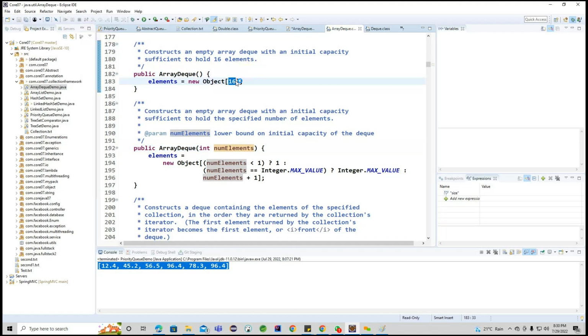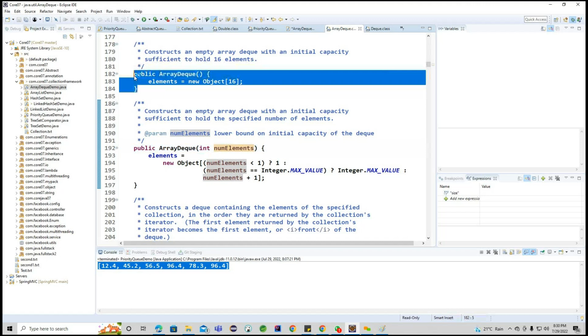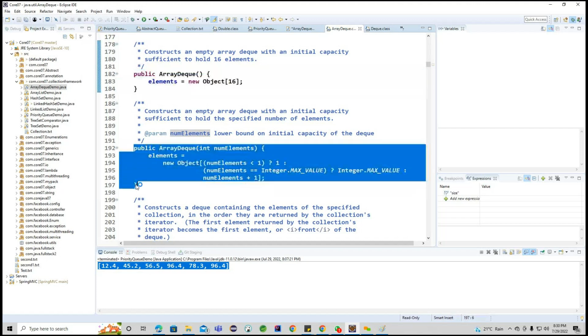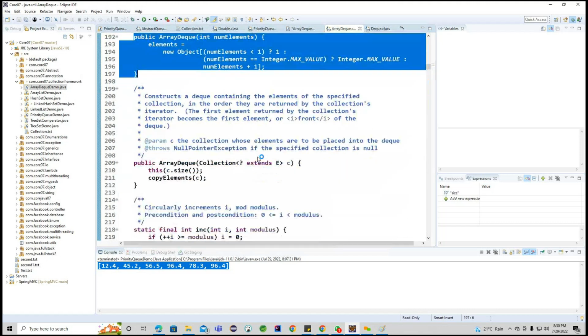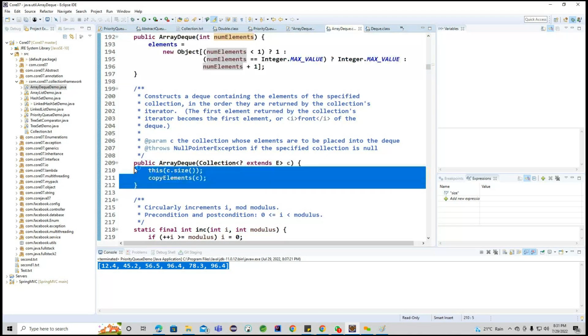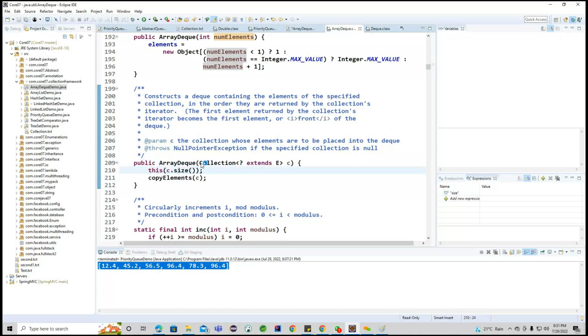If you are not satisfied with this default 16, you can give explicitly 5 or 10, something like 20, 100, 1000, whatever number we want to give. Getting the point? So this is the default behavior, and this is the custom behavior based on the custom capacity we provide. And another constructor we are having internally expects a collection as a parameter. We can create one more collection and pass it to the parameter.